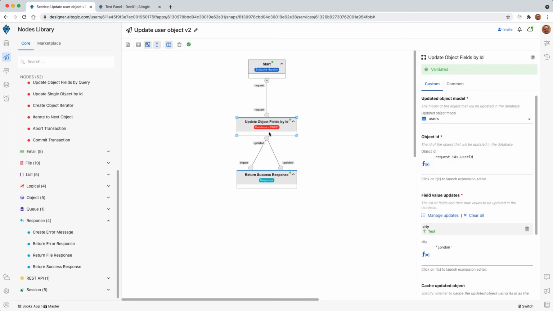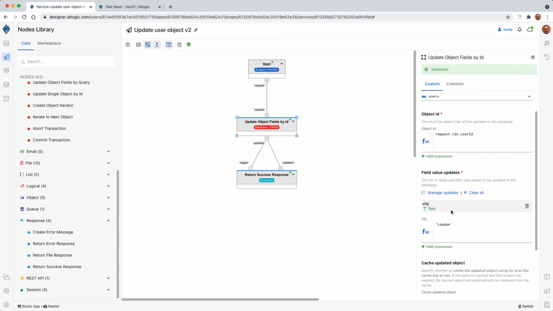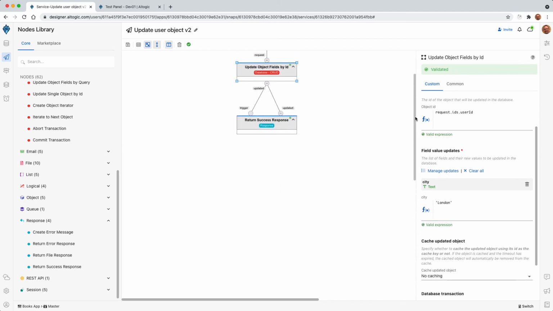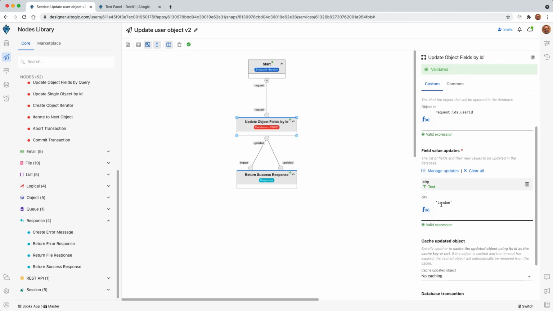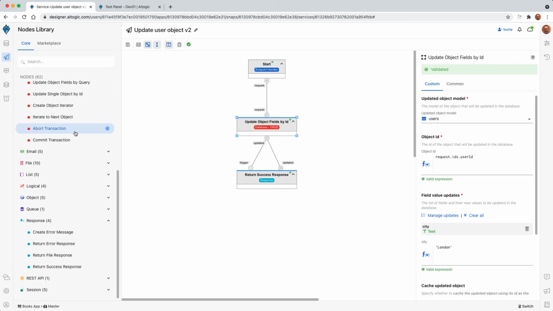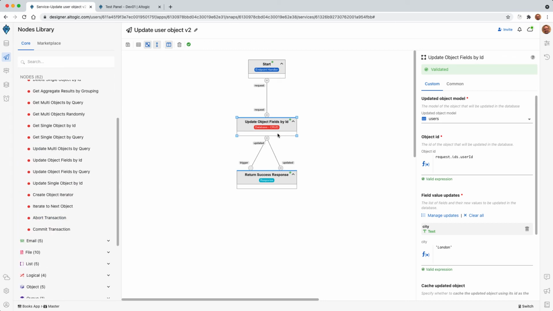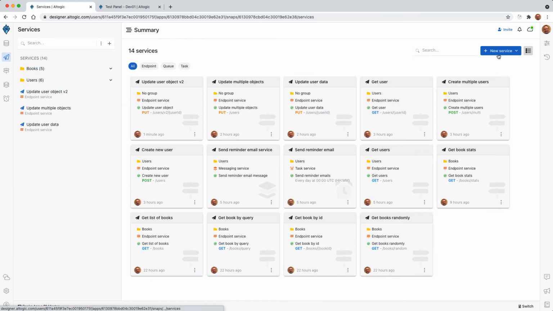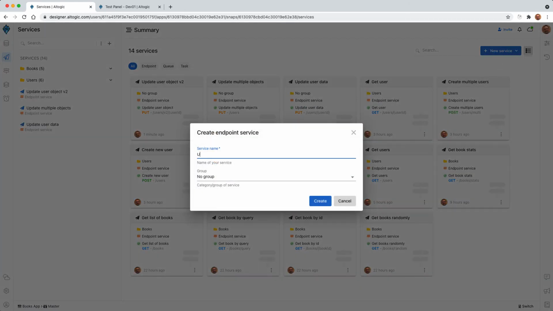So this node is basically, instead of getting the data in the request body, you can manually select the fields you would like to update and put an expression for those updates. Okay, what else do we have? We've got the last update node, which is similar to this new version, but instead of a single object identified by ID, it updates the fields by the filter query, right? So let's add another node here. Okay, update multiple objects version 2.